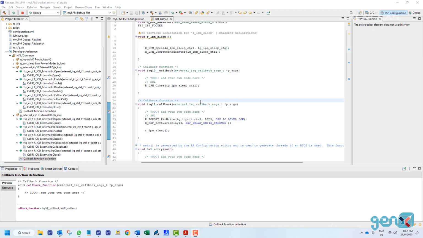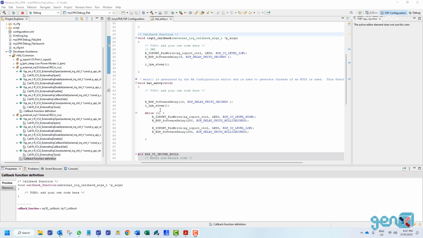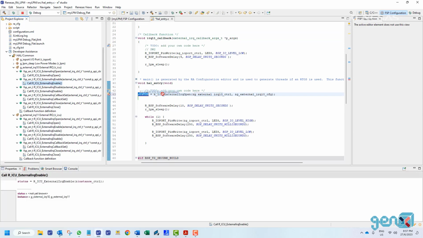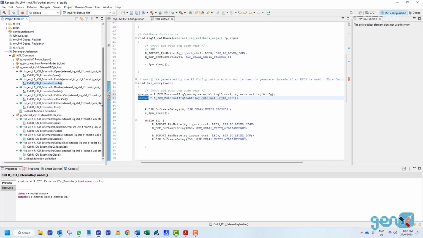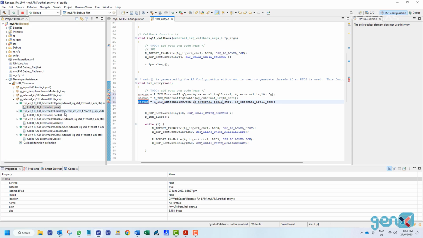Once we have defined the callback functions, we will now need to open the interrupt channels and enable them in the main function. You can find the required functions in the Developer Assistance menu. First, we need to open IRQ10, so we drag it here. Second, we need to enable that. In the same way, we have to open the IRQ11 and then enable it.